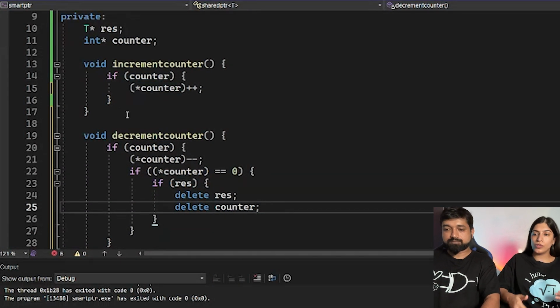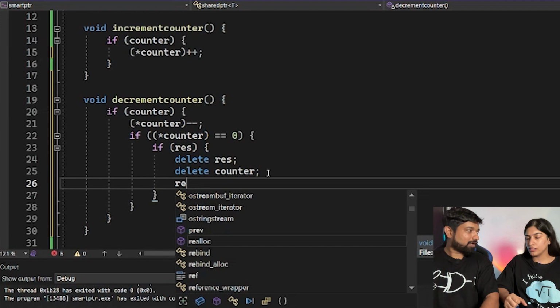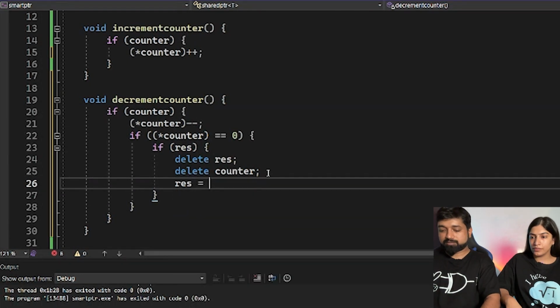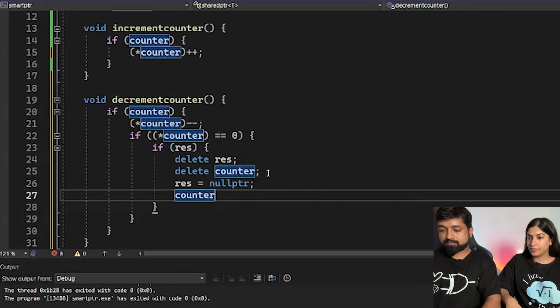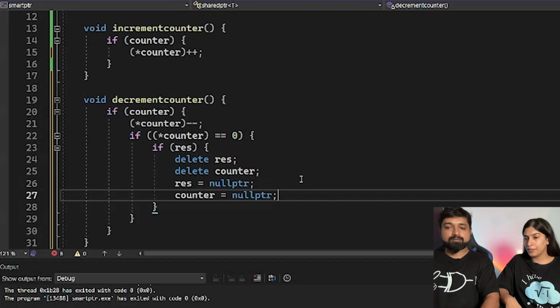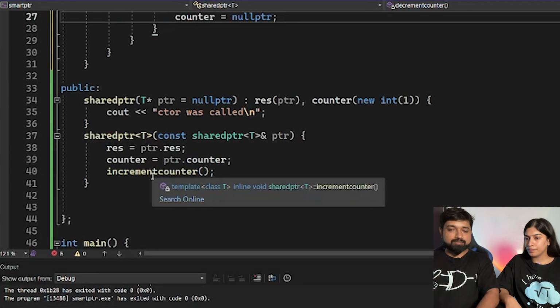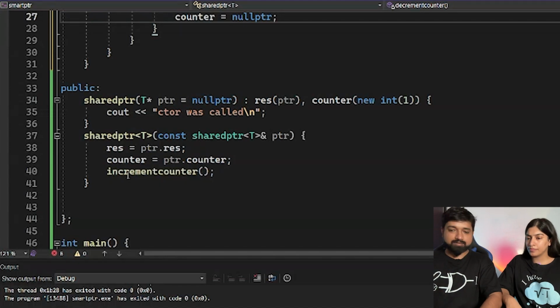Now, because we are using smart pointers, we don't have to take care of deletion explicitly. By default, it will take care of this: delete the resource and delete the counter. Both are pointers, so we need to delete. To be a better programmer, we can just point them to nullptr. Correct? Yep. So now our increment counter, our parameterized constructor, was done, right?